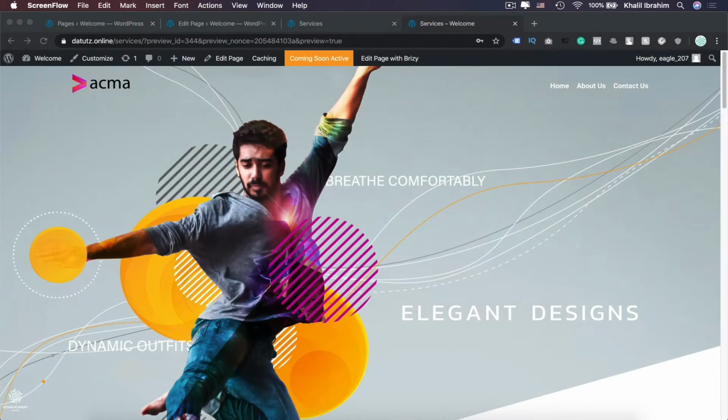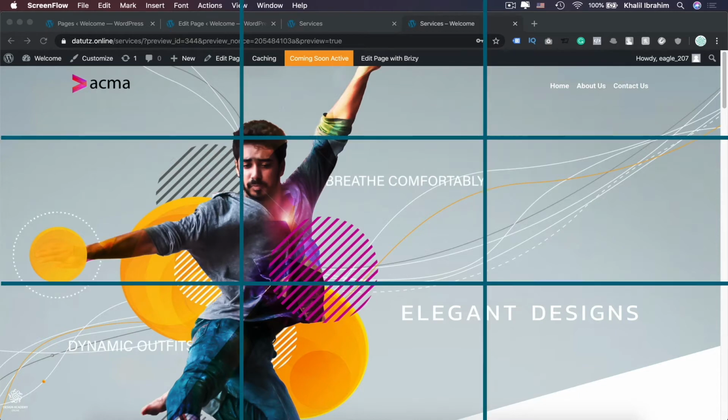Now we're going to design that first section of our website using Brizy Page Builder. So here, as we can see, we have our main visual element on the left side, which is that guy, exactly in the third left side, following the rule of thirds, which is very famous in photography as well. So basically, guys, our eyes tend to see that part in any image first, then it moves here, then the lower right corner.